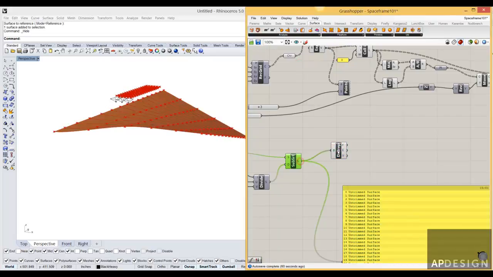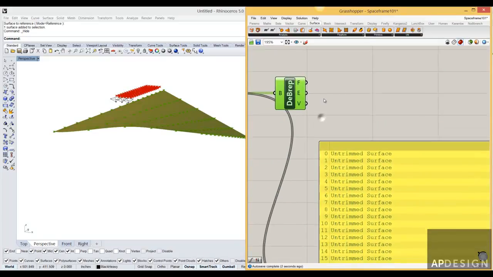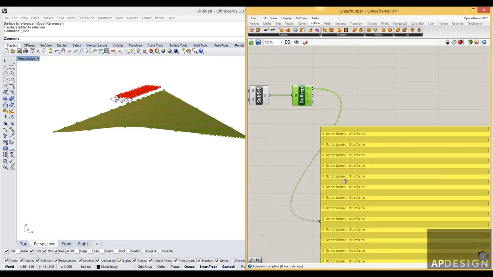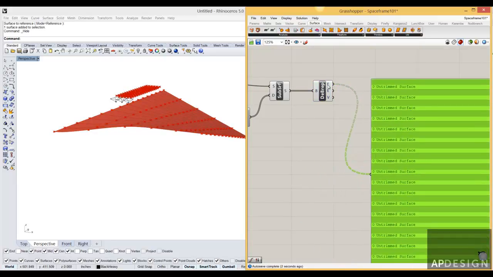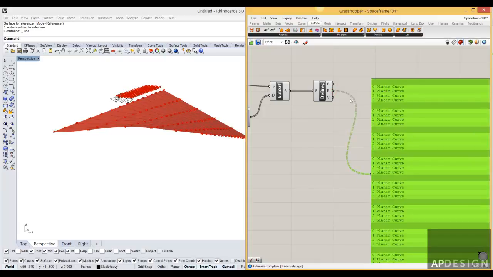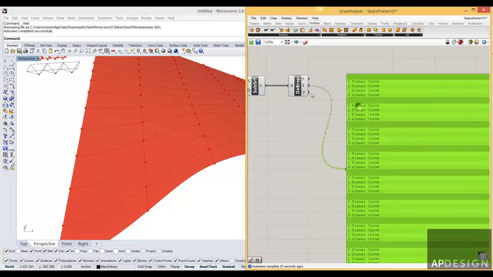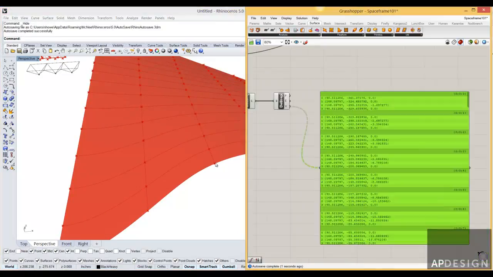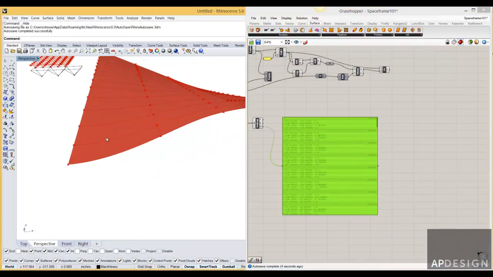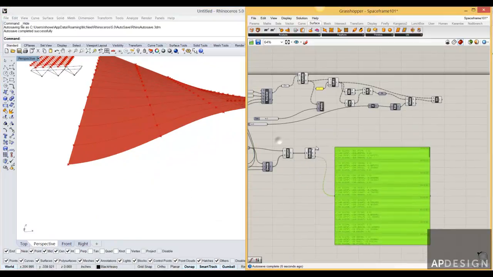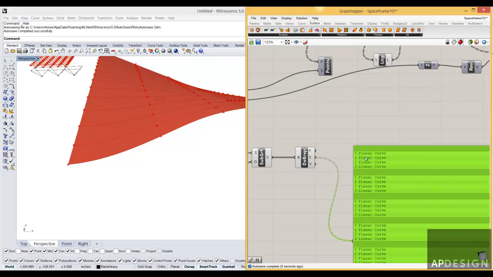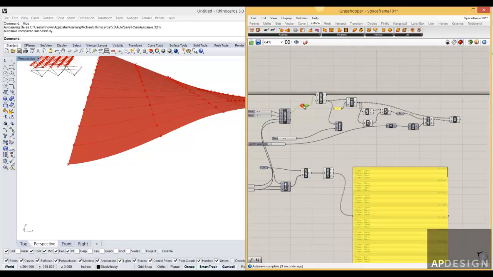The deconstruct brep has 3 outputs. One is the face, so that is every surface, and the next is edges, so that's each of the edges of the surface, so that is actually a set of curves, and then vertices. Again, these are the points at the corners of the surface. So these edges look very similar to what we're doing up here. So let's go ahead and attempt to connect here and see what we get.